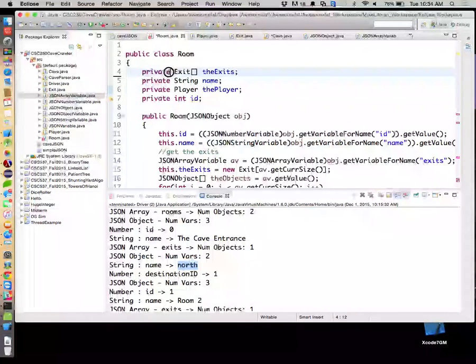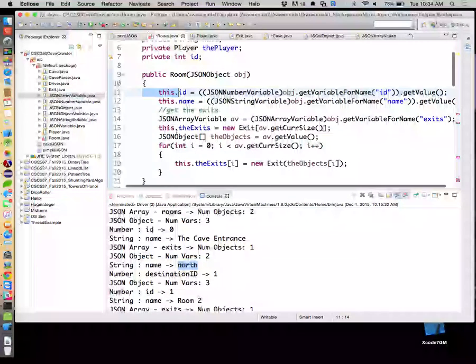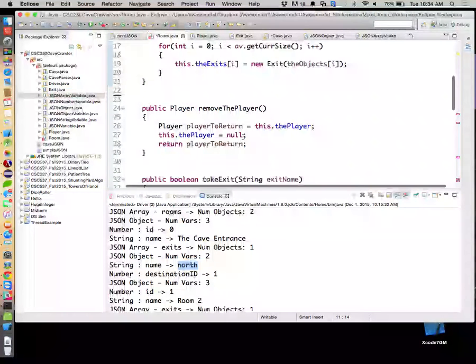So a room has a collection of exits, it has a name, and it has an ID, all of which we extracted from our JSON object right here. All right, so that's our room.